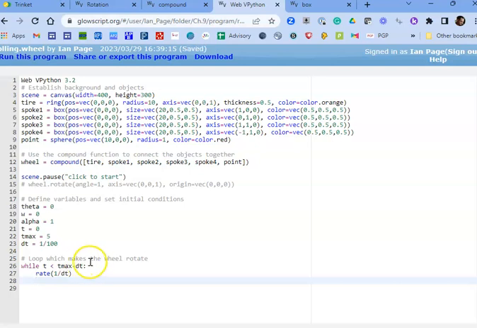And now these are things that you need to understand. Remember, we want to basically update the angular velocity of the rotating wheel. So we'll say omega equals omega plus alpha times dt. Then we need to update the angle. So theta equals theta plus omega times dt. All right, and then we need to rotate the object.